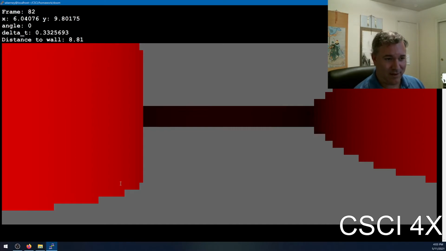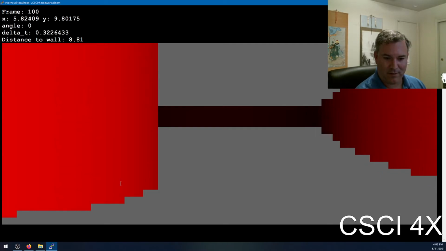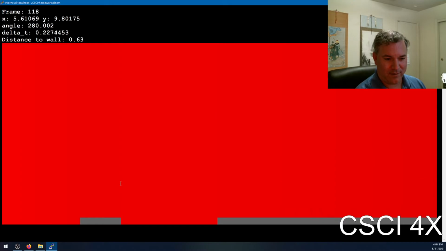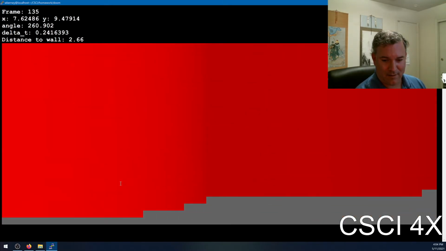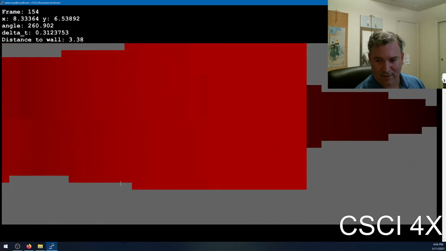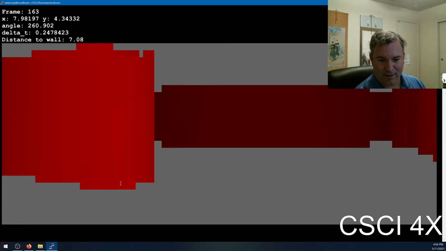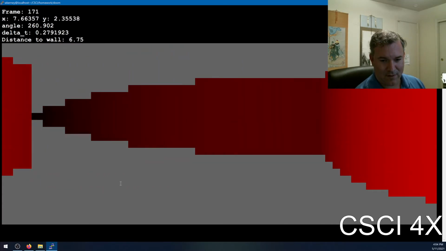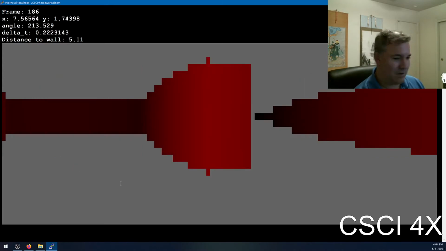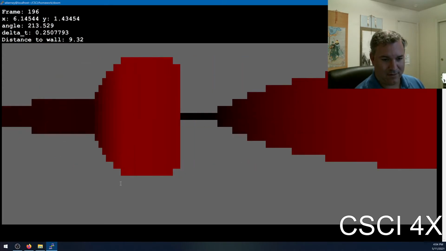So you can WASD to walk around, arrow keys to turn left and right. Yeah, so I can turn left and turn around. I got a wall right in my face, so I'll back up a little bit. Strafe right, strafe right, strafe right, turn left, strafe right.